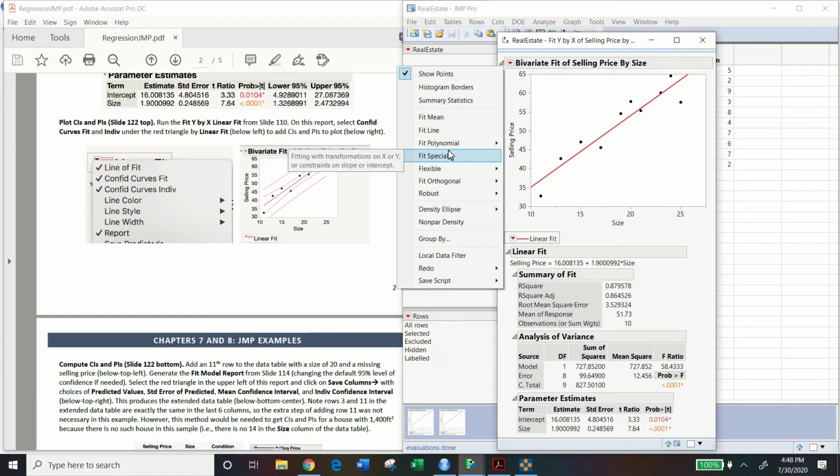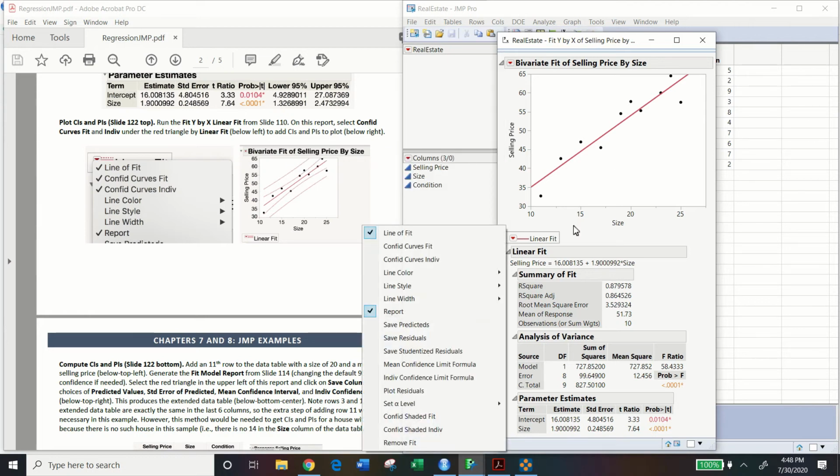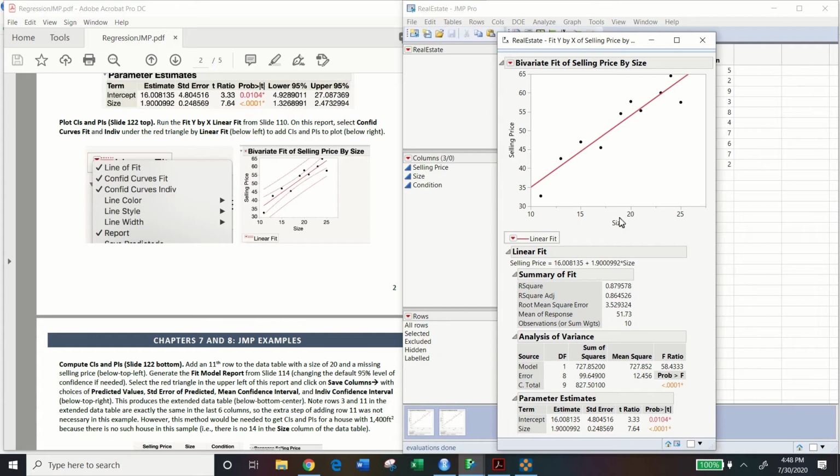And at this point, I apologize, I told you to select the wrong red triangle. It is the red triangle attached to the linear fit. I was wondering why I couldn't find the options I was looking for. Helps if I read the handout, isn't it?